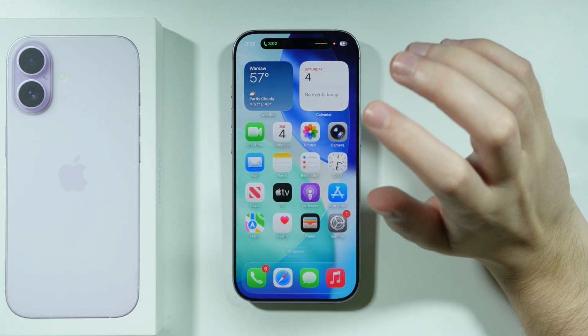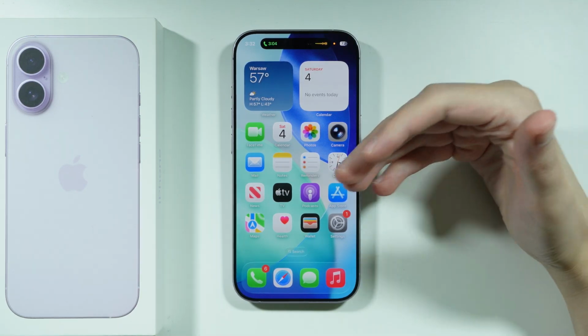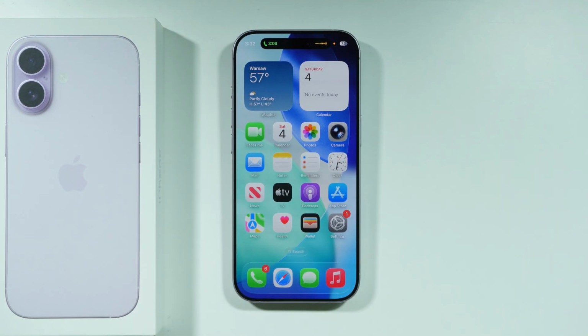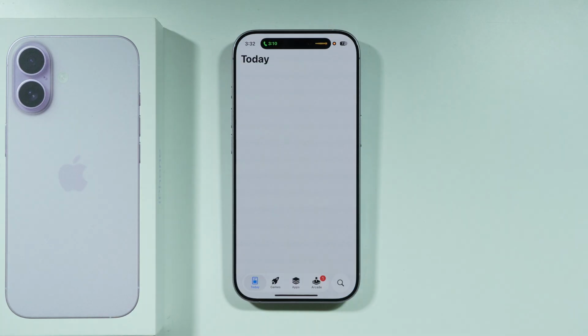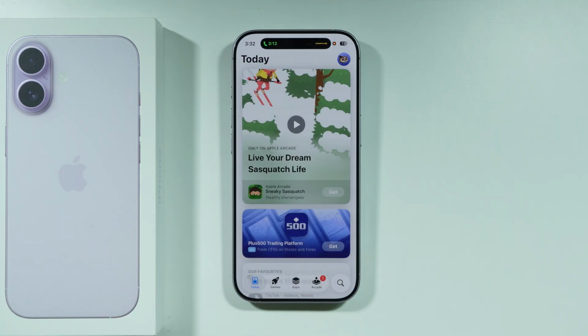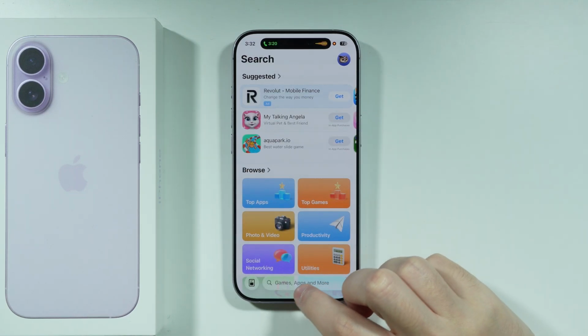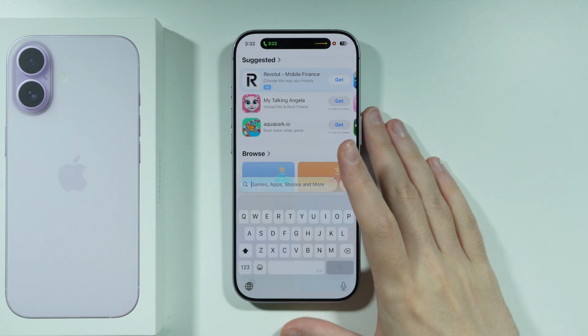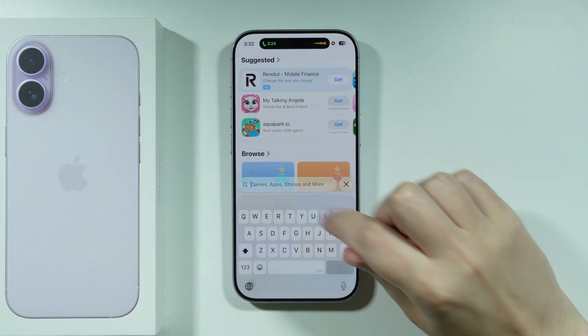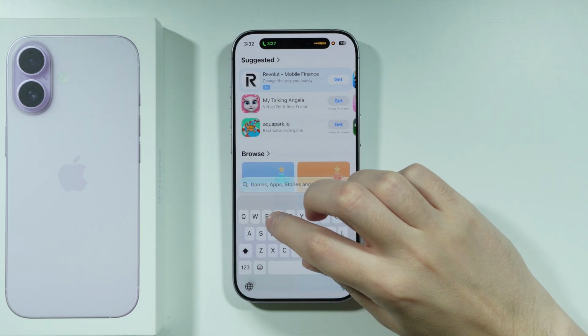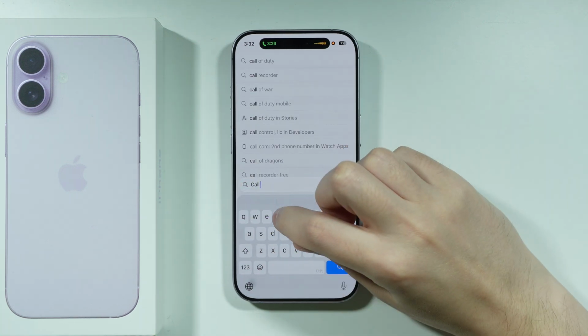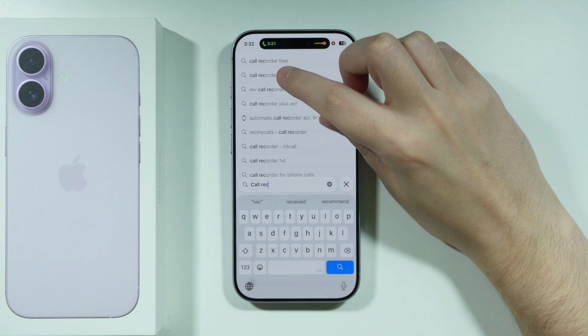Now, in case you do not have that option in settings, but you still want to make phone call recordings, then in that case you need to use the App Store, and you need to find and download a third-party app that allows you to record phone calls. In order to find them, it is pretty straightforward. You just have to search for them over here. So use the search button in the bottom right corner, then the search bar over here, and then we can type call recording or call recorder.